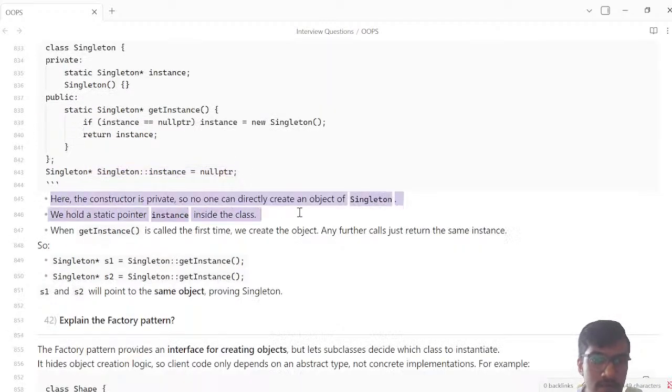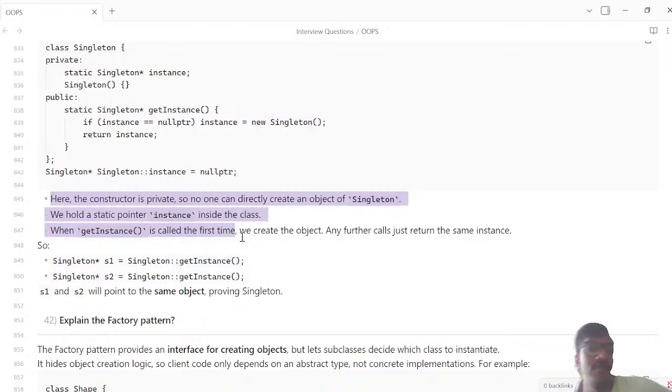The constructor is private, so no one can directly create an object of the singleton. We hold a static instance inside the class. When getInstance is called for the first time, we create an object. Any further calls just return the same instance.